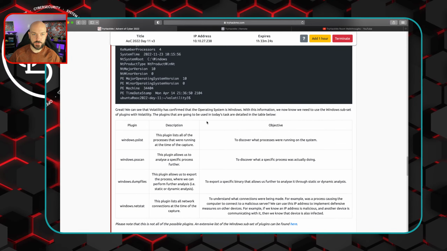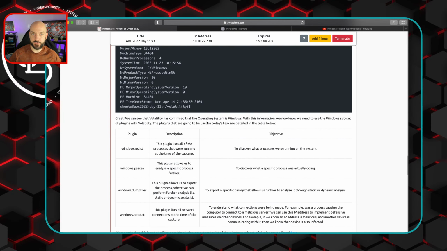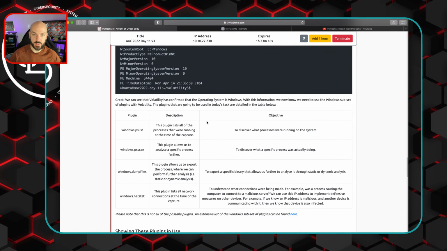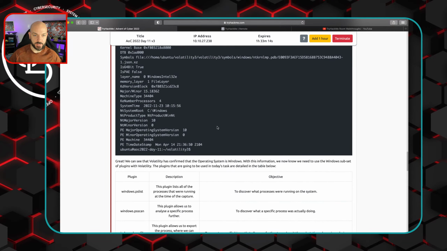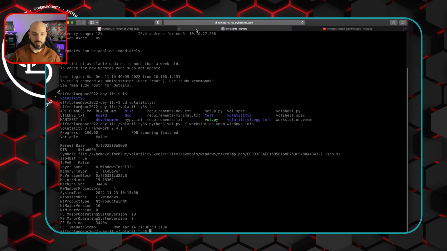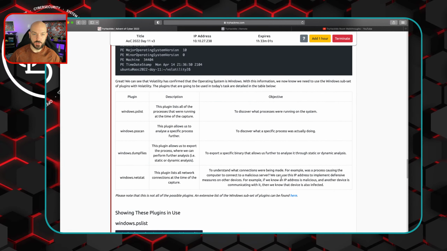So once we've determined what it is, then there's specific plugins for that particular operating system. In this case, I kind of know that it's going to end up coming up as Windows. We don't necessarily know what version of Windows, but we know it's going to come back as Windows. Here we go. Yep. So what do we see here? We see Windows and version 10. So Windows 10.